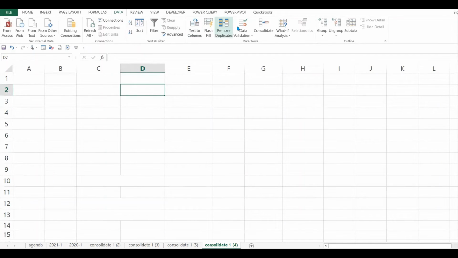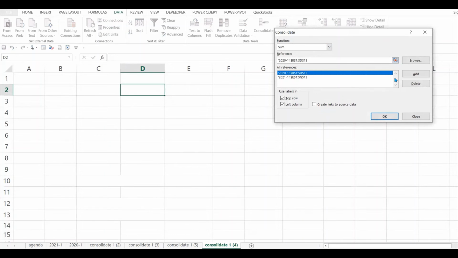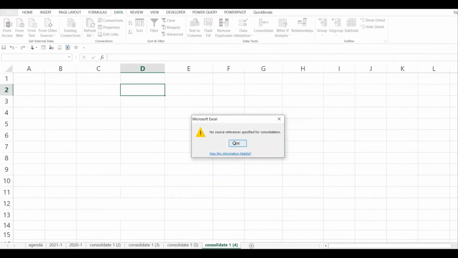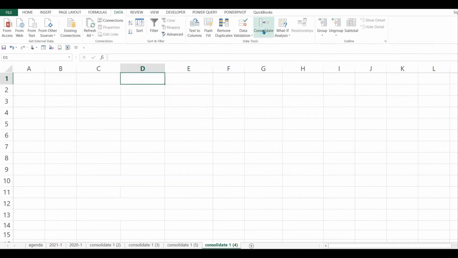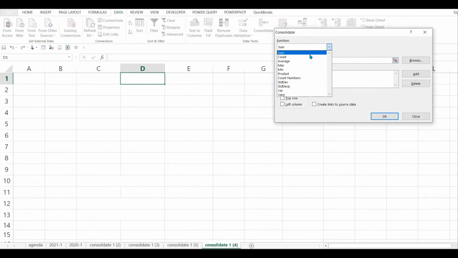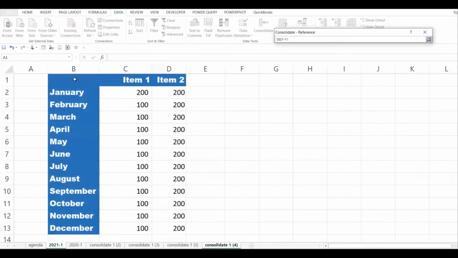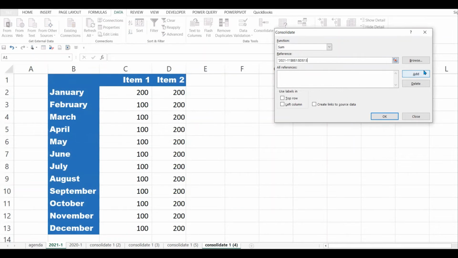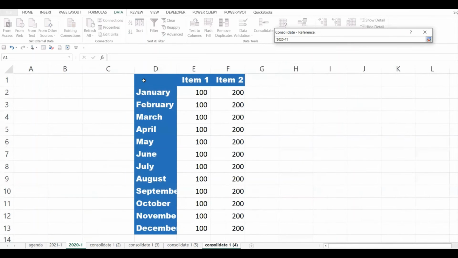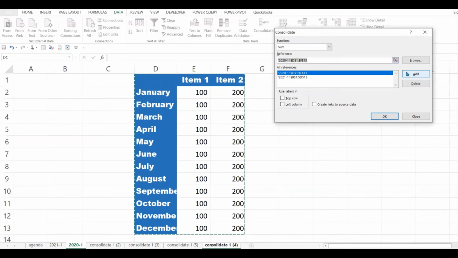So next, let's see how to solve that problem. You go to Data, Consolidate. First of all, let me clear this. Then Data, Consolidate. What function do I want to use? The Sum again. What is my reference? Go to the first sheet, pick the reference, like so. Add it. Then go back, pick the second data set, like so. Add it. So I have my two data sets here.